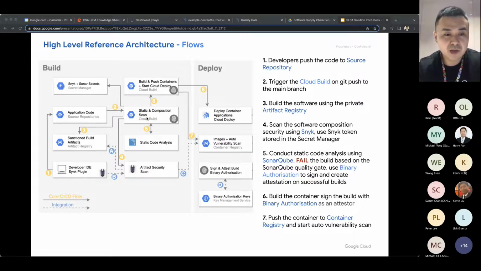Once you go through all of them, step number 6 is really about building a container and signing the container using binary authorization. Binary authorization is a managed service on GCP, but if you want an open source one, there is one as well. It's called Kritis, K-R-I-T-I-S. It's open source software you can use, and it works the same way.